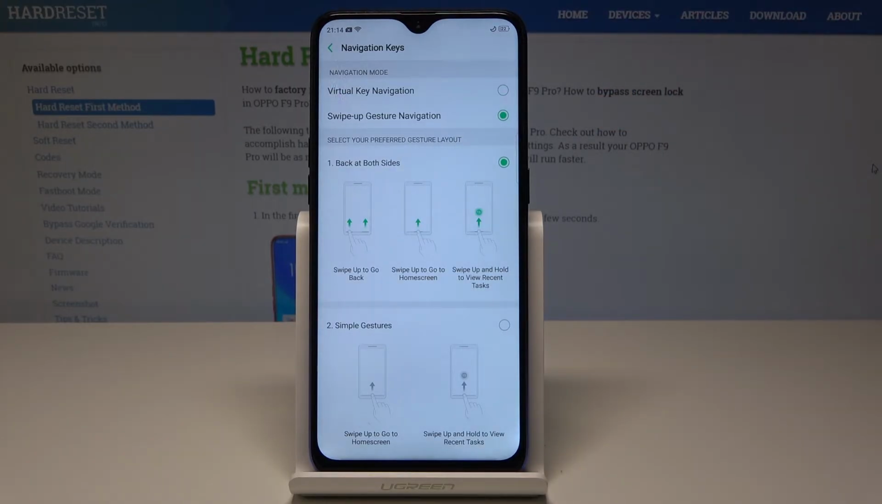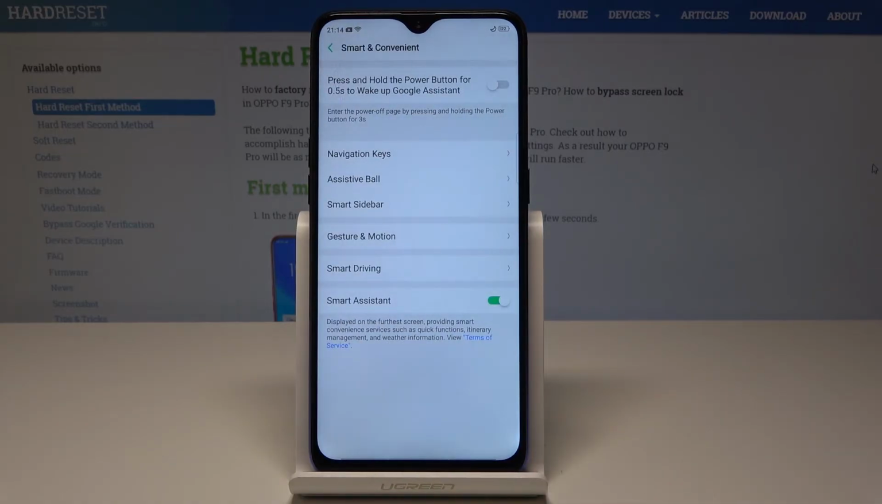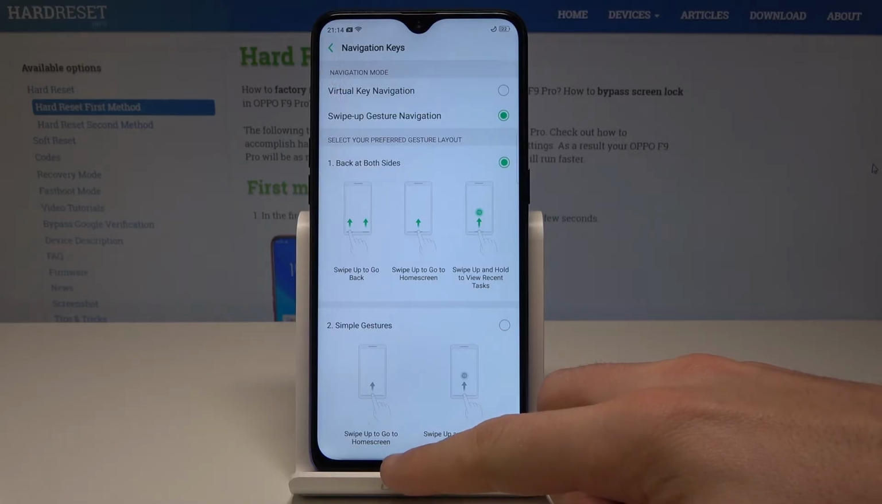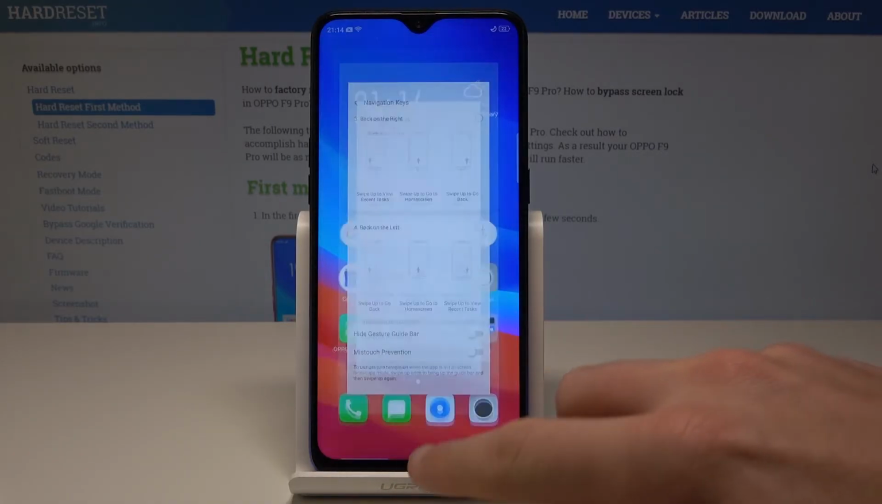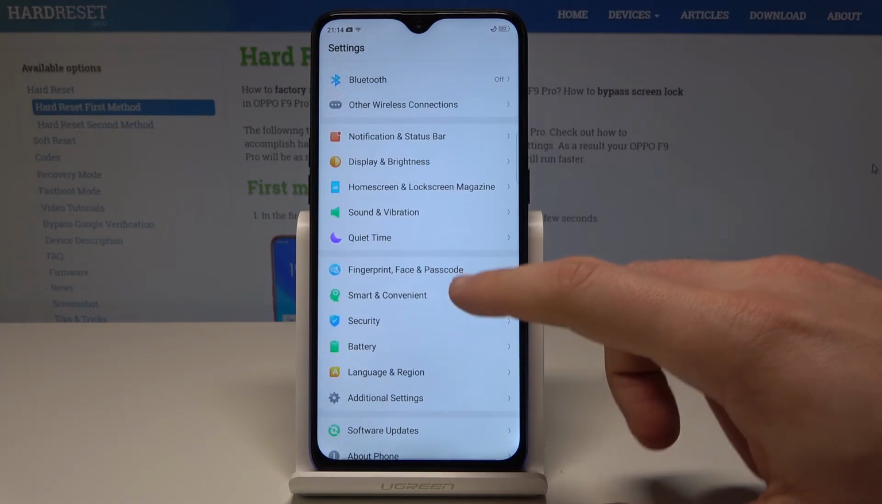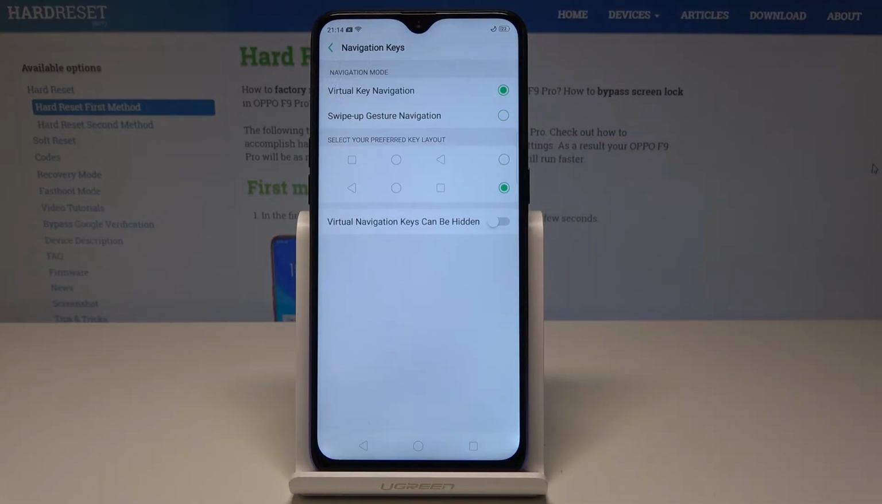So here, for example, if you would like to go back, let's use the following swipe up, and you can go back. You can, for example, use the middle to swipe up to the home screen. That's it. But if you would like to go back and just use the virtual one, let's choose here virtual key navigation. Alright, that's it.